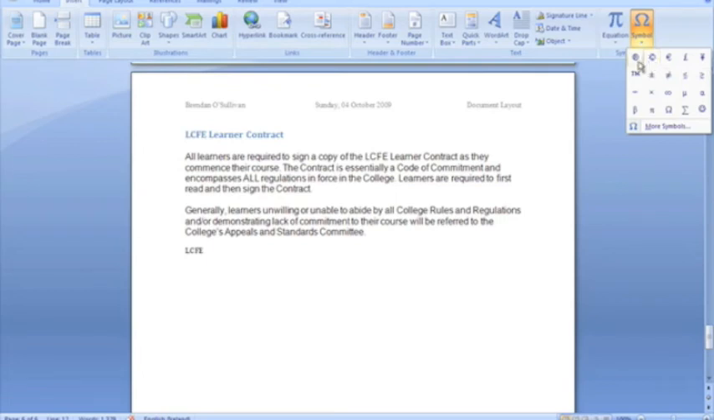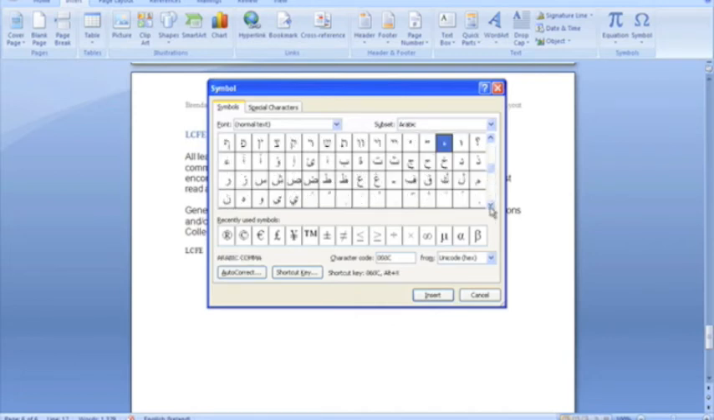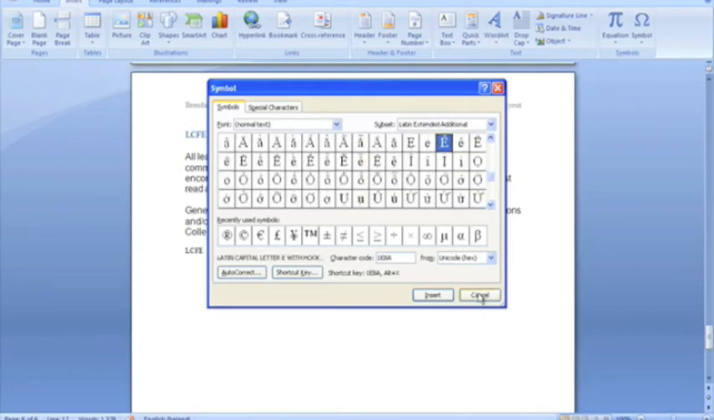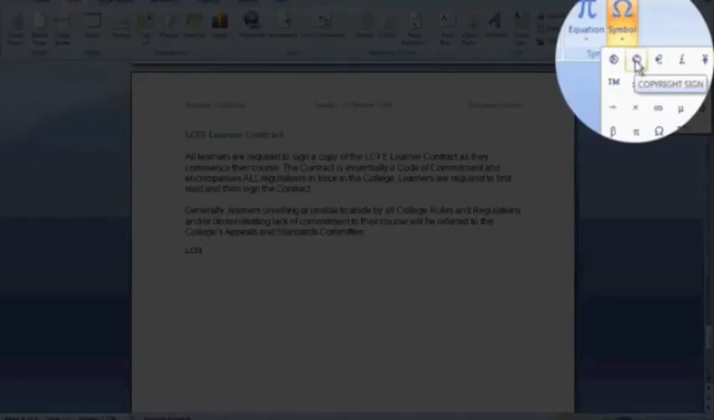Now, other symbols such as foreign language symbols here, E with an accent, etc., are available if you want to pop out the extra dialogue box. There's loads and loads of symbols available to you if you keep scrolling through different language sets, etc. Just cancel that out now and find my copyright symbol. When you mouse over again, it gives you a screen tip telling you the symbol name. So I'll just pop it in there.